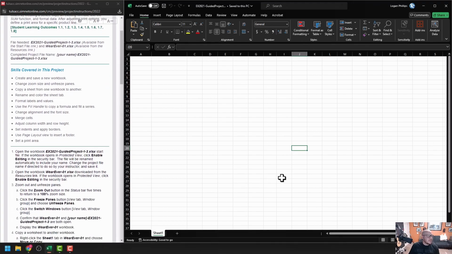Our skills covered in this are pretty straightforward. We're going to create and save a new workbook. We're going to change zoom and unfreeze panes. We're going to copy a sheet from one workbook to another. We're going to rename and color the sheet tab and format labels and values. We're going to use the fill handle to copy a formula and fill a series. We're going to change the alignment and the font size. We are going to merge some cells, adjust column width and row height, set indent and apply borders, use page layout and insert a footer, and then, of course, end with setting a print area. So basically, we're going to create a handout that you can give to a higher up.